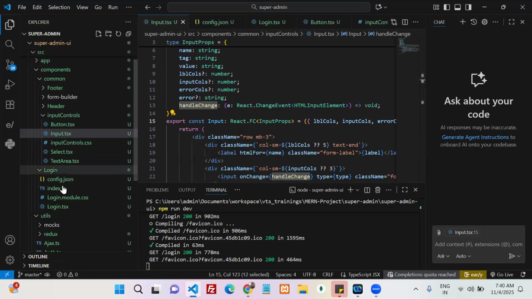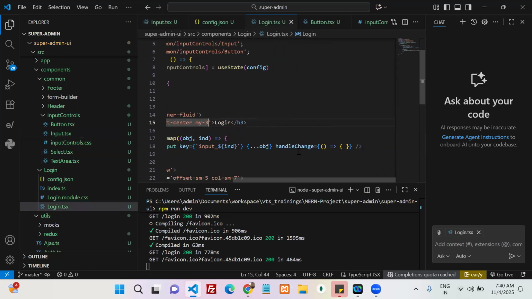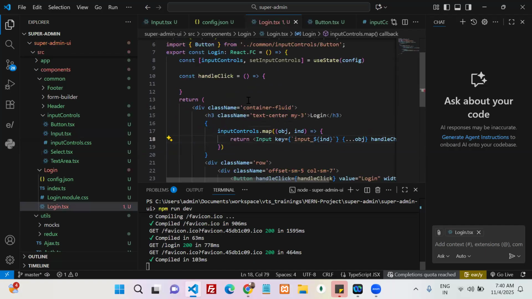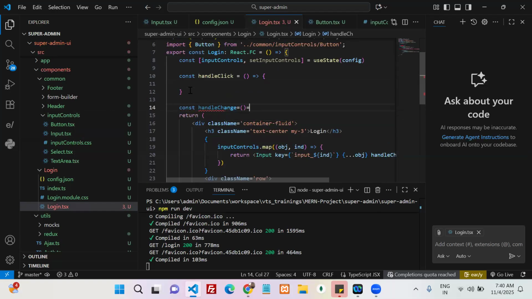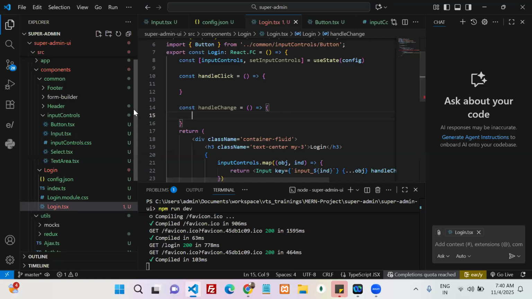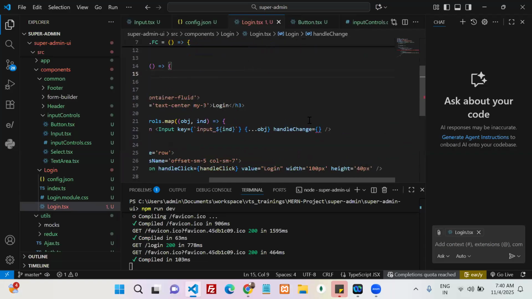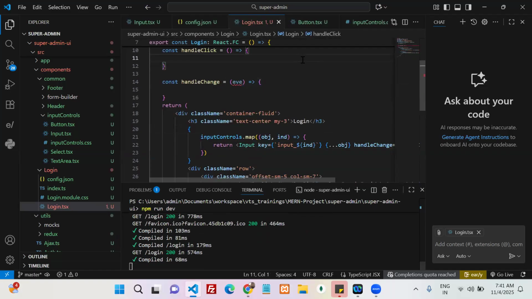If you go to our login.tsx, see the handleChange. Now you have to mention one handler. So I can write one handler constant, handleChange. Now in React, each and every event calls the handler by passing how many parameters? You know that. One parameter, that is the synthetic base event object.